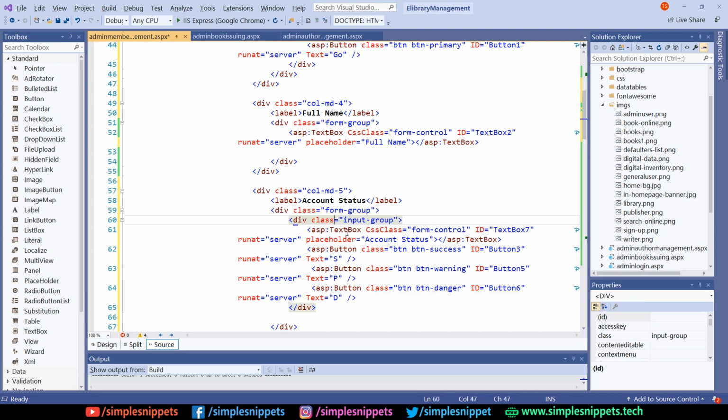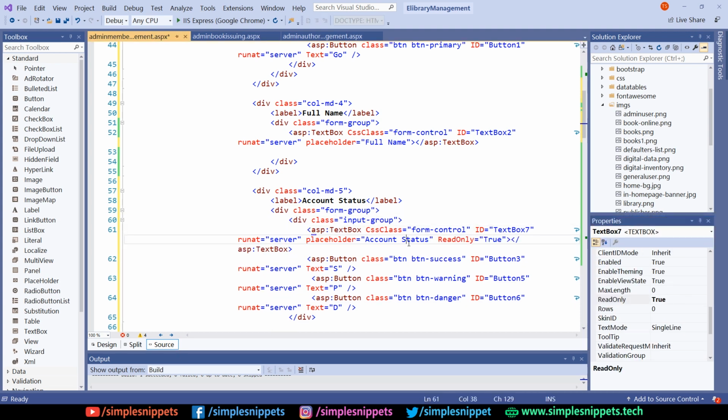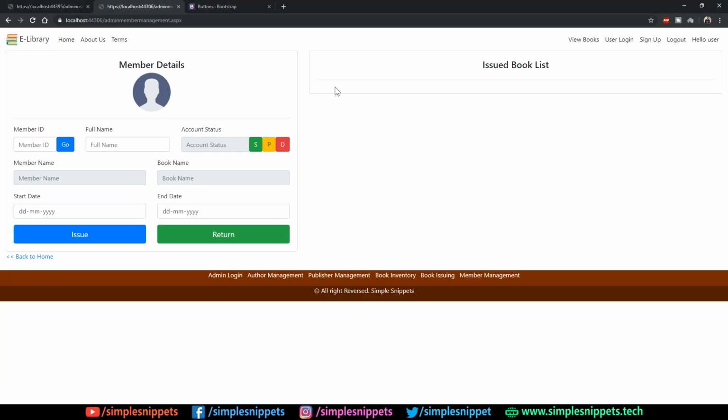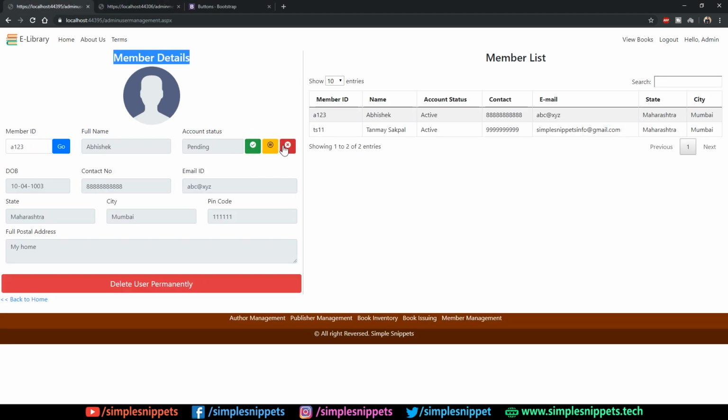Okay, now the text box has to be read only. Let's change the properties of this text box. Okay, it's read only. Let's save this and let's see how our page looks right now. Okay, so as you can see, we've added pretty much everything over here. Member ID with the go button, the full name as well as the account status, which is read only, and S, P and D icons, and they're pretty much stuck to each other. If you see over here, we have a little bit of space.